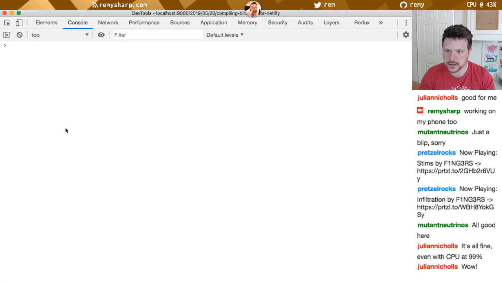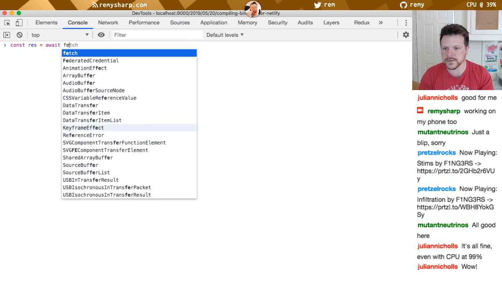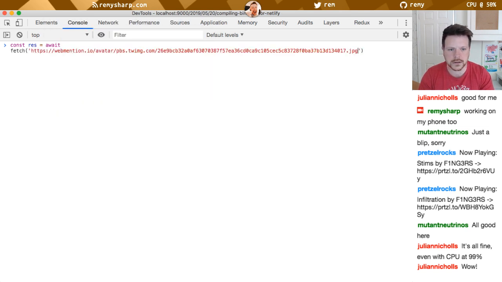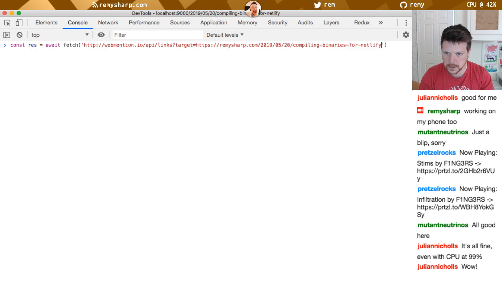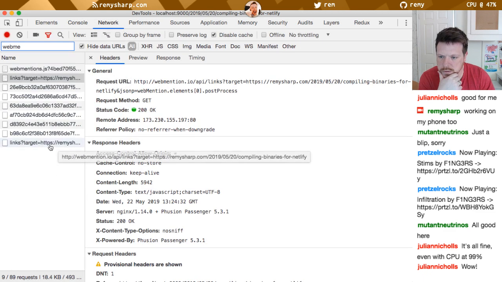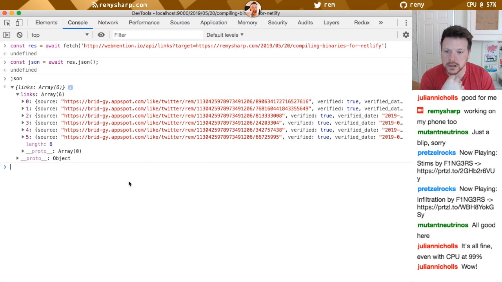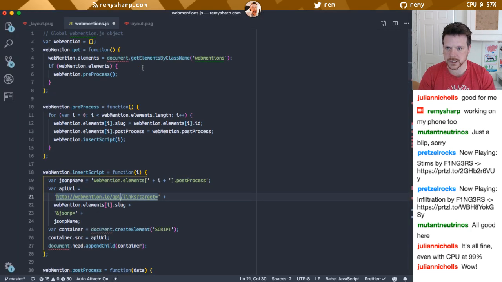So, const res equals await fetch. Oh, not that URL. And then const json equals await res.json. Oh no, okay, it has CORS. So it does support CORS. We look down here, access-control-allow-origin, so we can do an XHR request, so that's cool. Alright, let's do that.